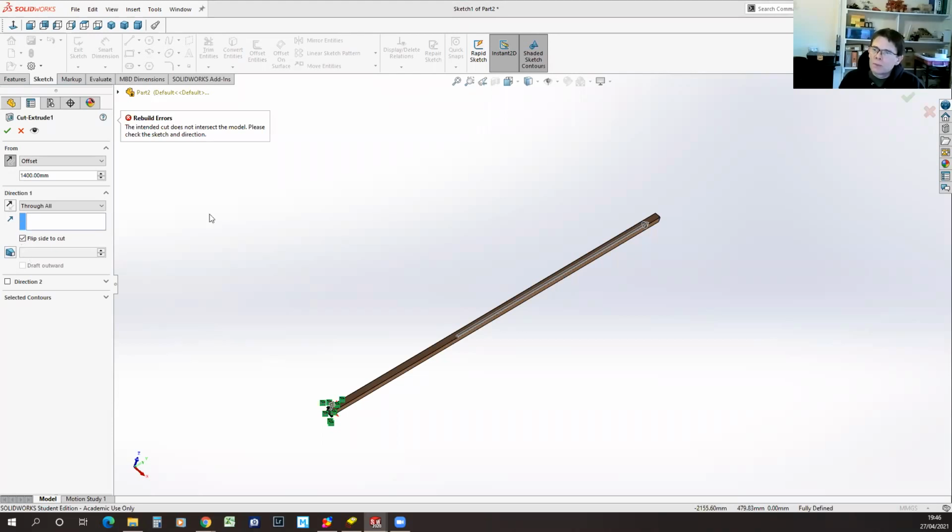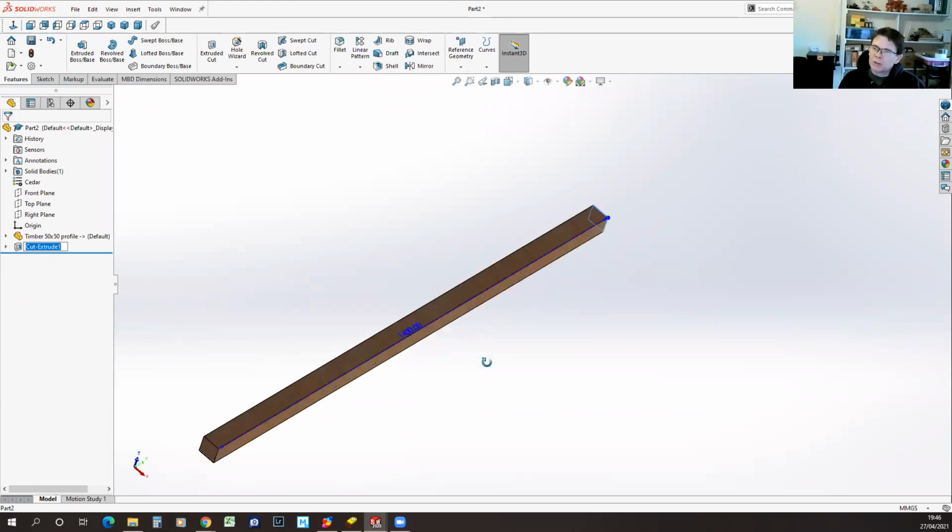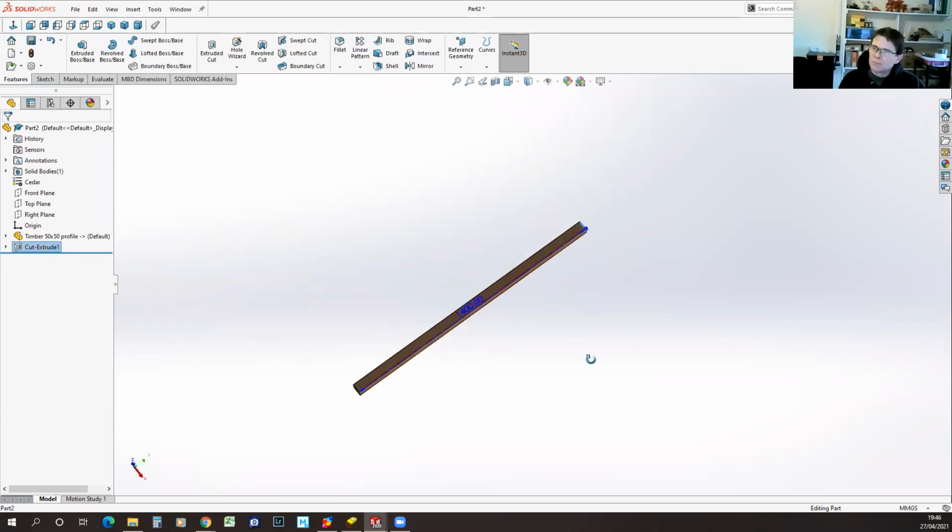And there we go. I've ticked too many things. So I'm saying cut away everything from that offset distance onwards through everything. So what I'm left with now is a piece of wood that's the length of my dimension. So that makes a lot more sense. And now I can save that part.